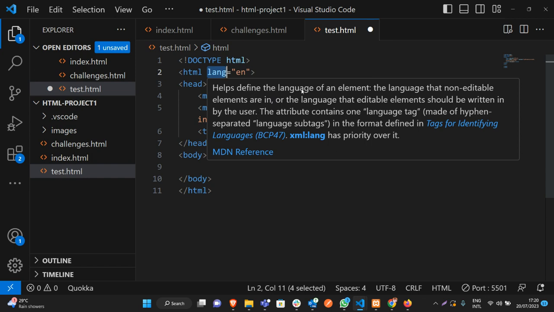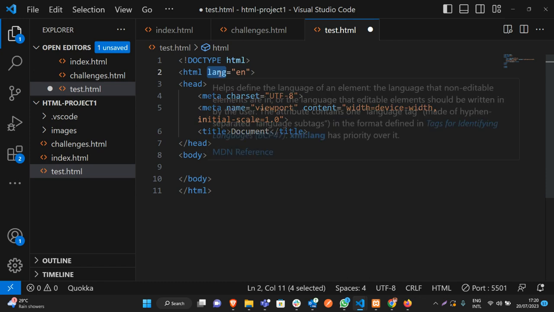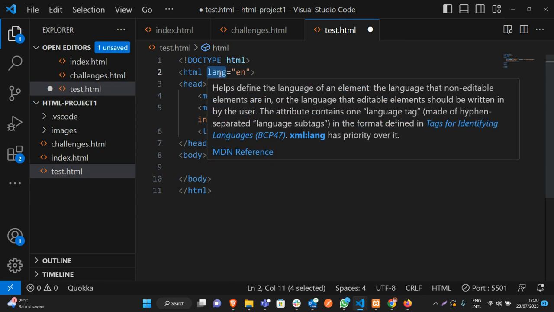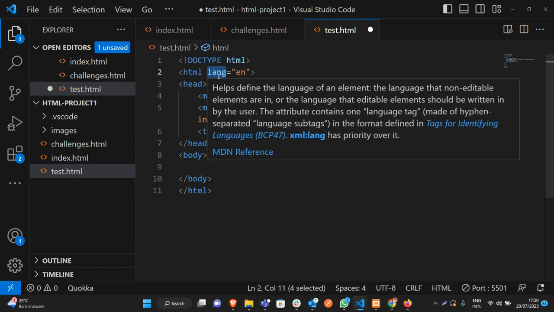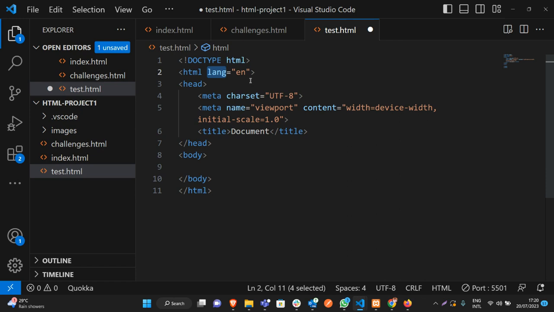So it helps to define. VS Code has a plugin that connects to the MDN documentation that helps us understand what this means. So it helps to define the language of an element. That is what this lang was initially put in this HTML tag. You understand? If this HTML was to render its contents in a different language, let's say Spanish, we'll change this en to another thing, and we have different keys that we use to represent different languages. So you can Google about that so you understand better.